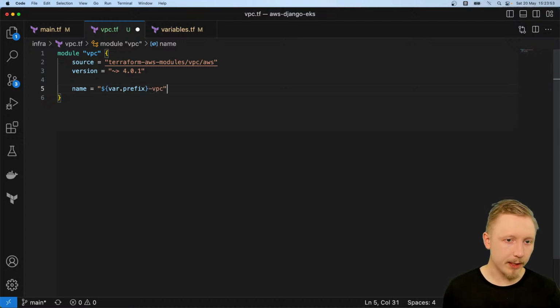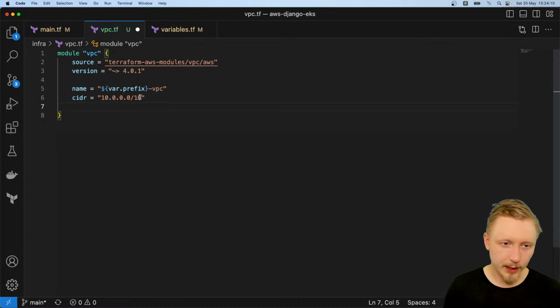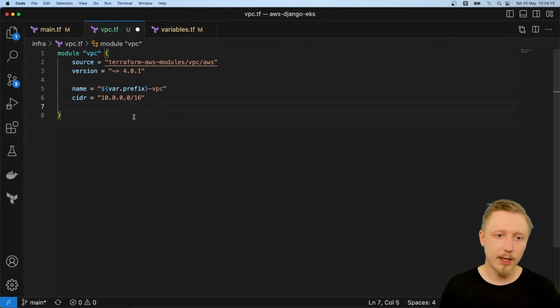And -VPC. So that's the name of this VPC. CIDR, these are the kind of network IP address blocks that we want to assign. So I'm doing CIDR equals 10.0.0.0/16. Now this is a whole topic in itself, what this means. If you look up AWS CIDR blocks or CIDR blocks, it will explain what it means. It's kind of complicated to get your head around at first, but it makes sense.